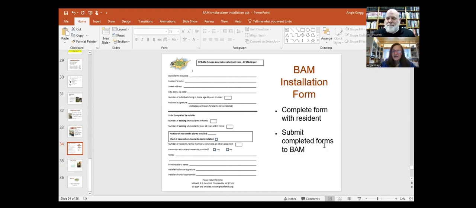Then check the box if you installed a carbon monoxide alarm. And normally we only install one CO alarm, but if you find that there's a need, write the number next to that. That'd be fine if you find that you do need to have more than one. And then just put the number of how many people were educated. And then check yes or no. Hopefully you'll check yes, that you provided educational materials. We're going to have those tear-off sheets that you can give to them and go over with them. So hopefully you'll check yes and that you educated them. The notes section is a good place.